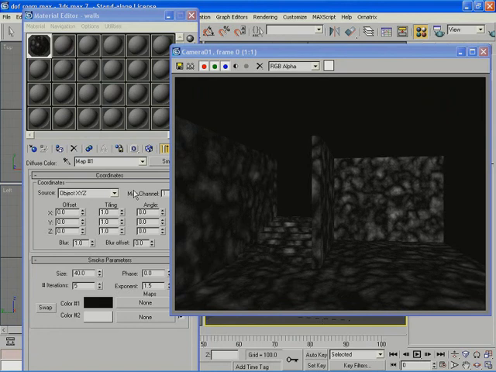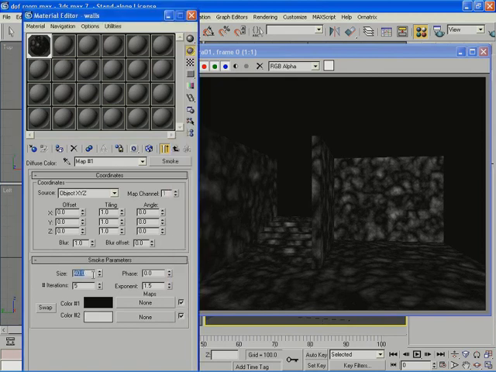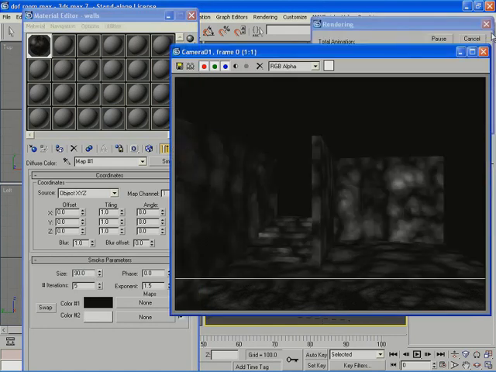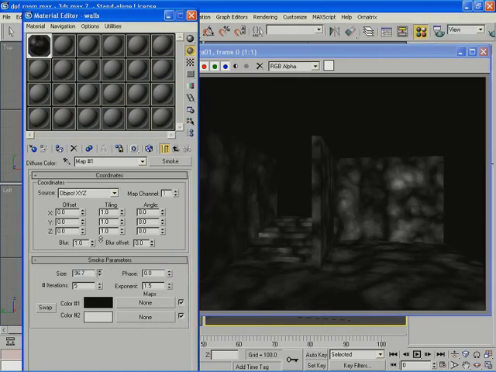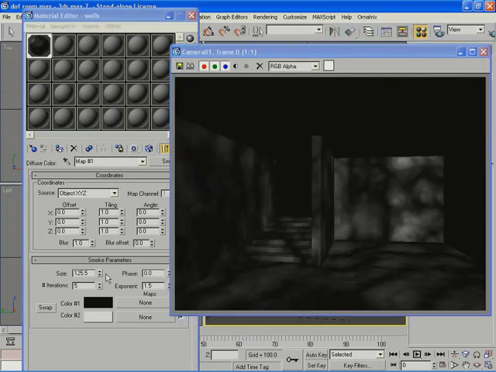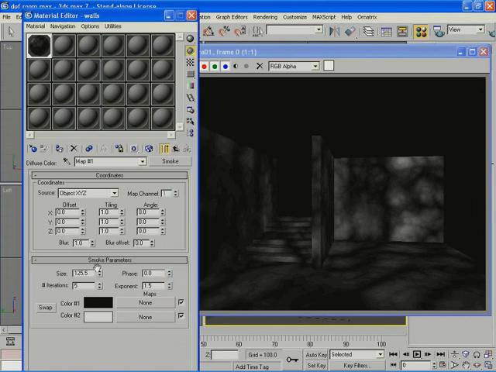Now, the first thing I'll do is increase the size, say to 90 here, and hit render, because I don't want this pattern to be very visible, because I need to have some soft darkening over the different parts of the walls. So I'm going to go like this.